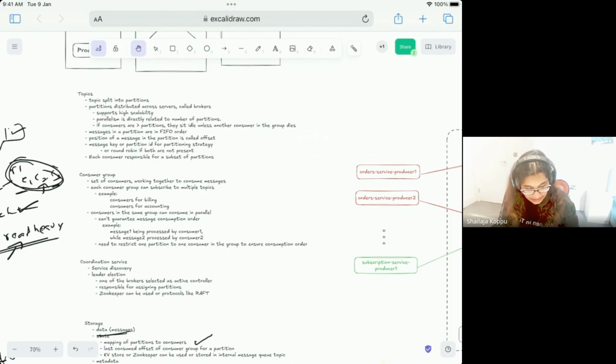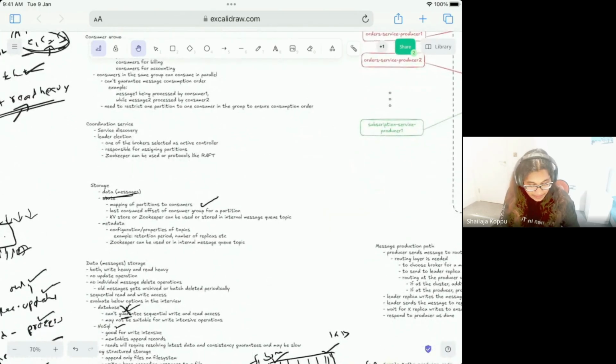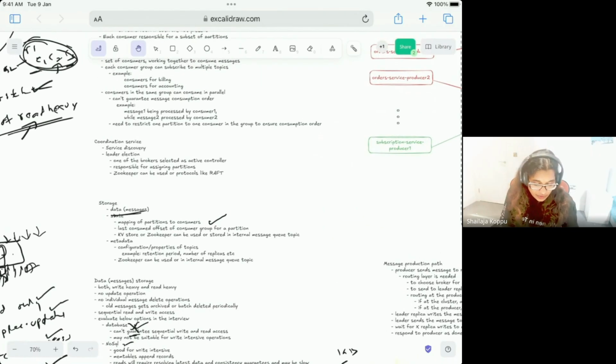So that's the state, and then the metadata like configuration and properties for the topic. The users can configure what the retention period for a topic is, and the number of replicas for a topic, and so on. This configuration metadata can also be stored in ZooKeeper or as a special topic, or in our message queue cluster's internal storage somewhere. So this is the storage.